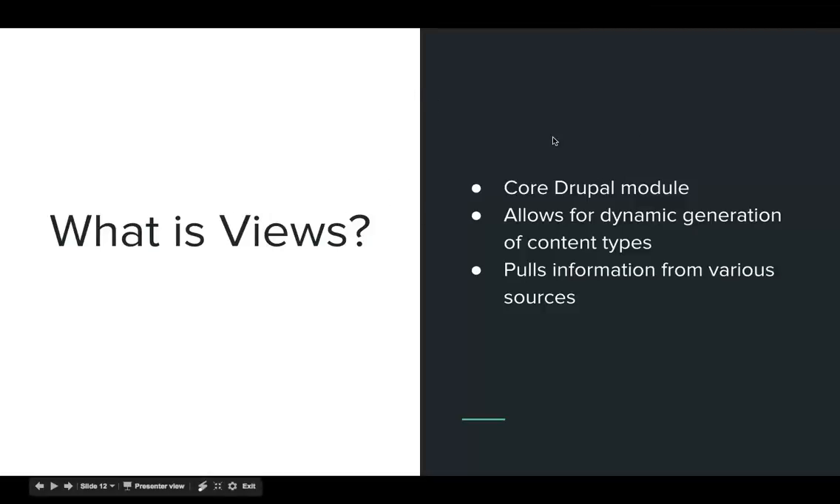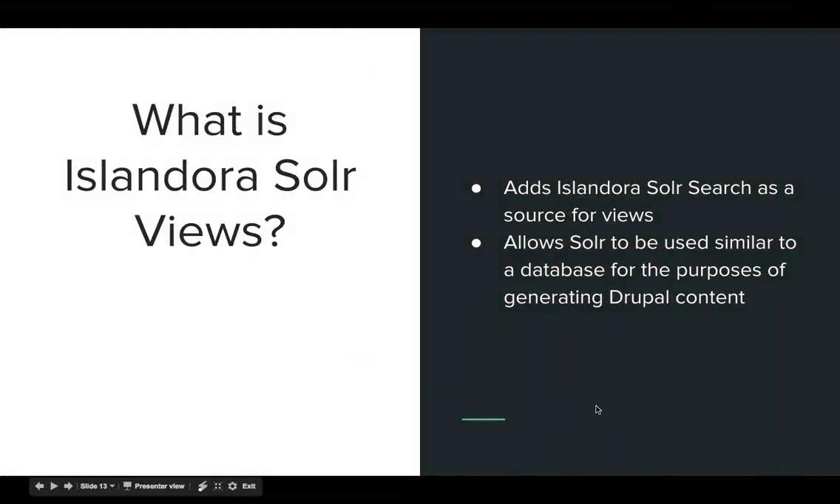So what did the Islandora community do? Well, we created, next slide, Islandora Solr Views, which simply put adds Islandora Solr Search as a potential source for building views. So rather than another source like the Drupal database, you can pull things directly out of Solr, out of your search engine. Whereas generally Solr is used for searching and for metadata display, Islandora Solr Views allows Solr to be used similarly to a database, where you have all this information in Solr about all of your objects inside Islandora, and you're using that to generate Drupal content as opposed to anything else.